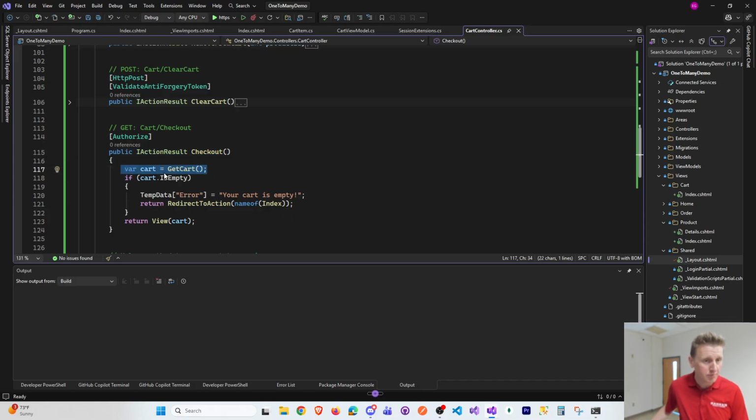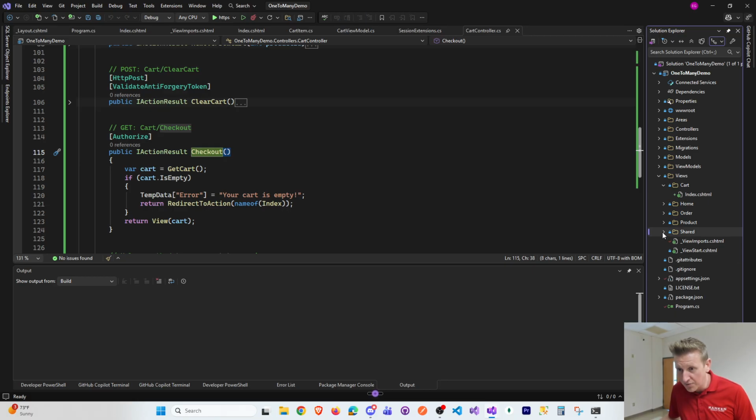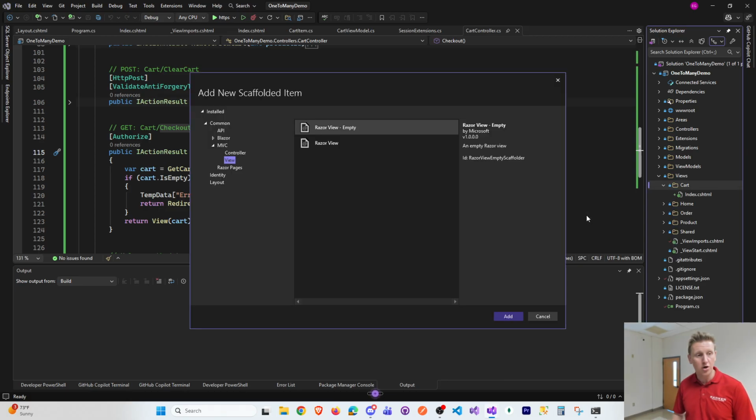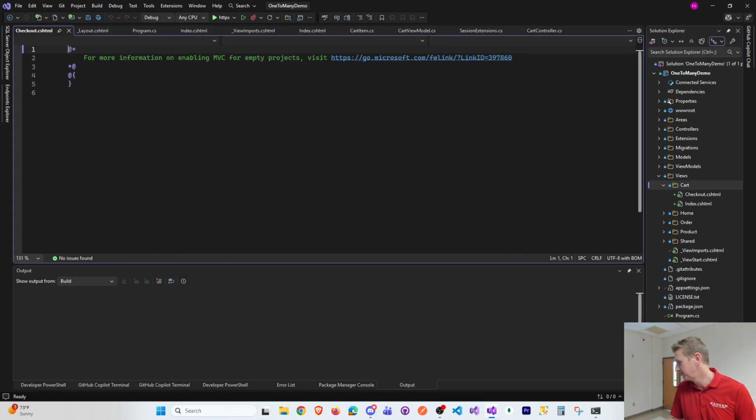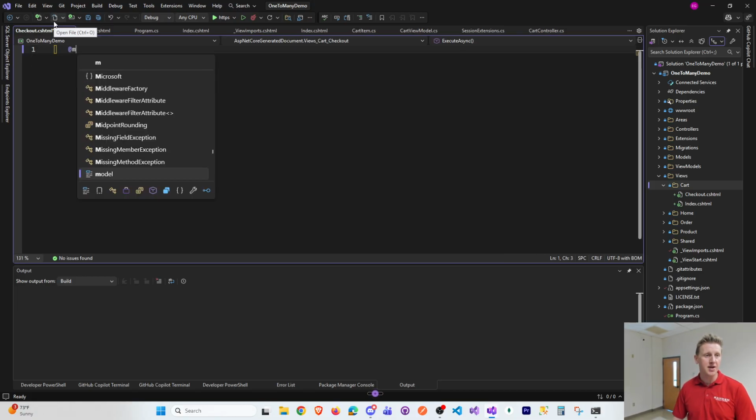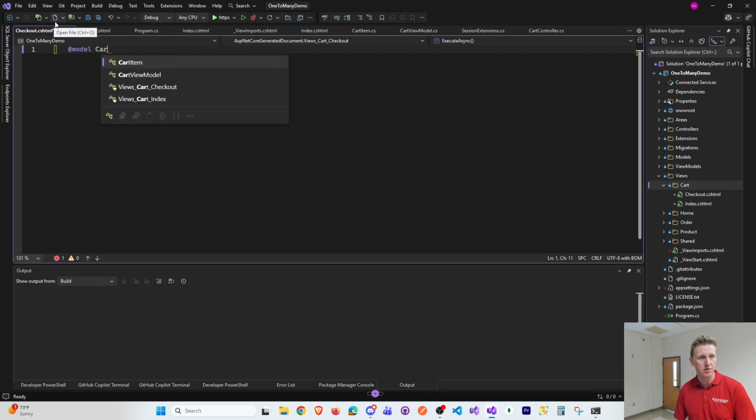Get the cart. Remember, when it says cart, this is a cart view model, right? And then send that cart to the checkout Razor view, right? So we need to create the Razor view under cart. This is the cart controller. Let's add a view called checkout, checkout.cshtml. And just as before, this is the same kind of cart view model.